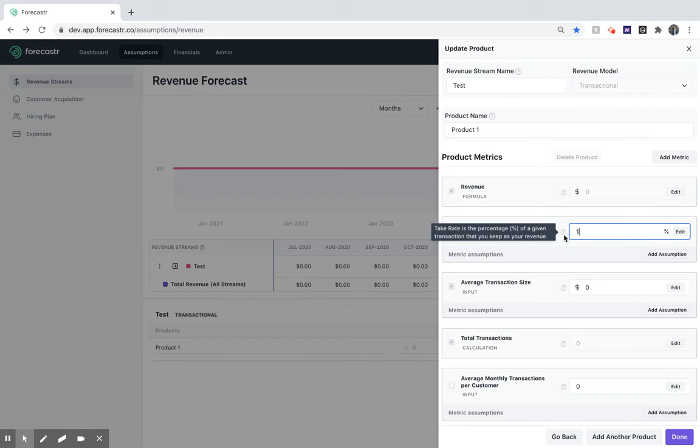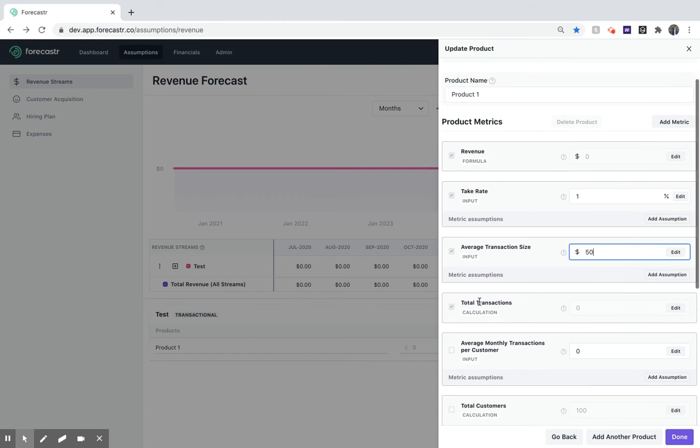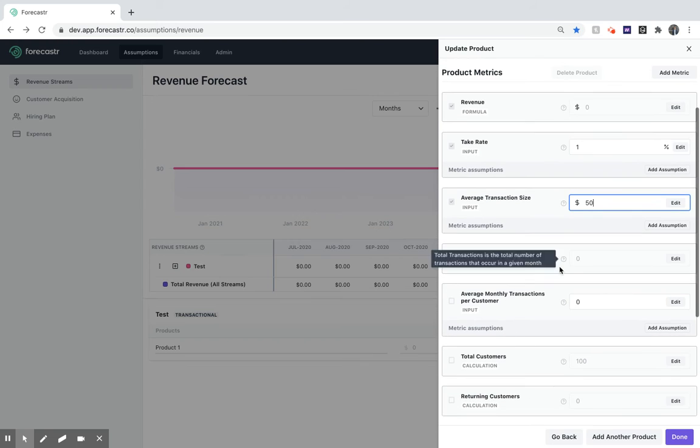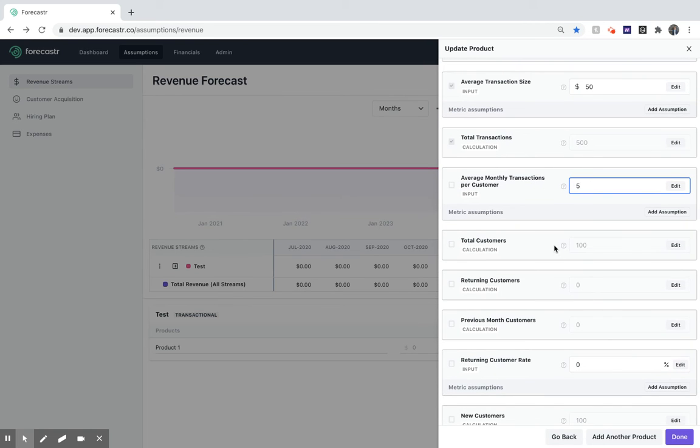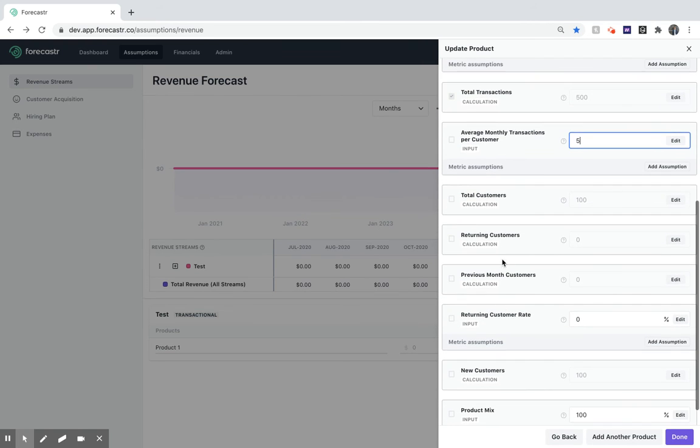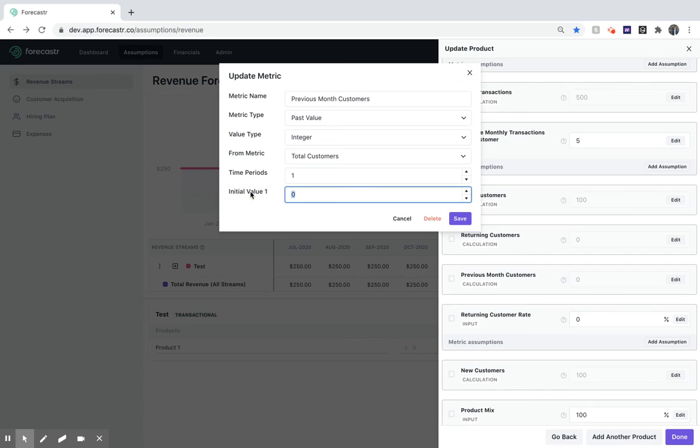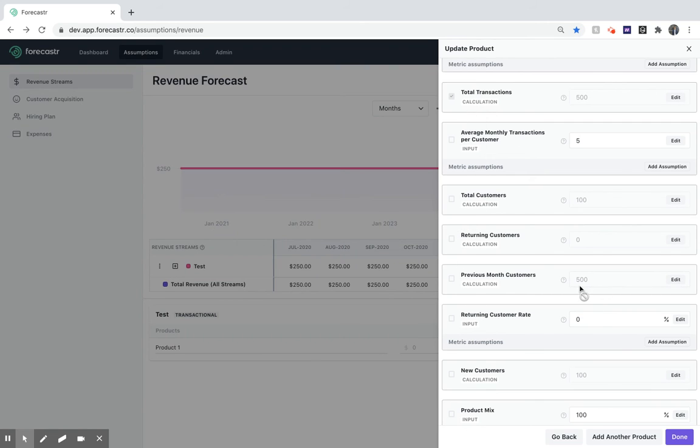So let's say that we have a take rate of 1%, and an average transaction size of $50. We see these are going to be inputs. This is going to be a calculation, so we don't need to worry about it. Average monthly transactions per customer, let's say that that's going to be 5. Let's say that we have some calculated values here, so we don't worry about that. Previous month's customers is going to be a little bit more tricky. This is both a calculation and an inputted value, so I can go in here and type in whatever my previous month's customers were to fill that out. Then I'll hit save. So now we can see that this is filled out.